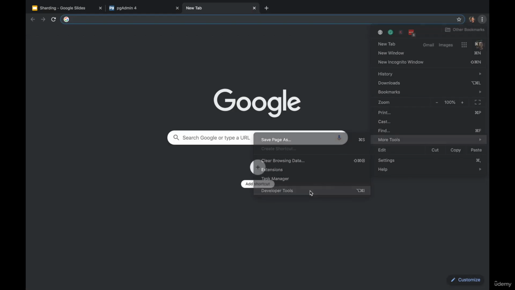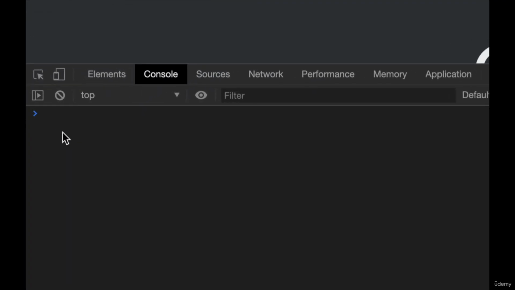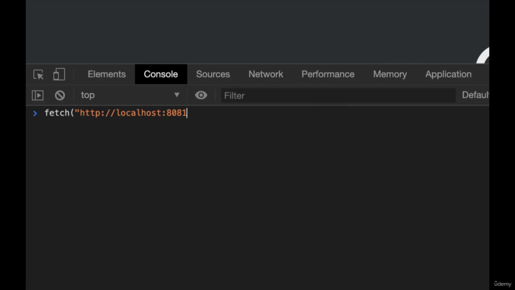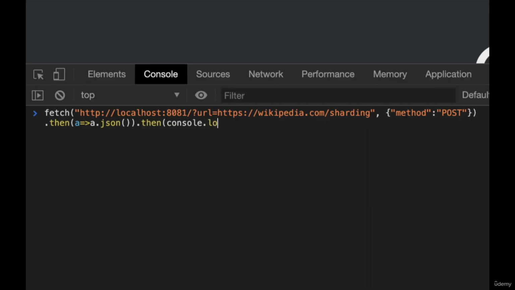All right, guys, so we go to our favorite console, right? I'm gonna use the beautiful fetch API, right? Just do it the old school way. It's 8081, and the URL is https wikipedia.com/sharding, whatever, right? And then we're doing a method, right? The method is post, and I think that's all we need. Then I'm expecting JSON back. Give me JSON, baby, and console.log.